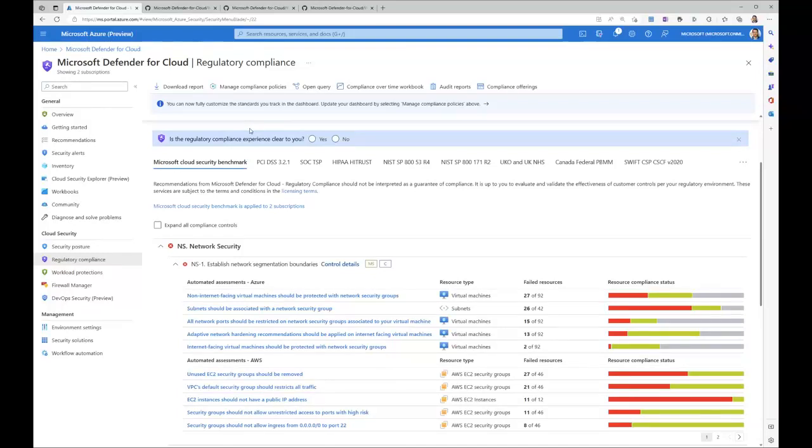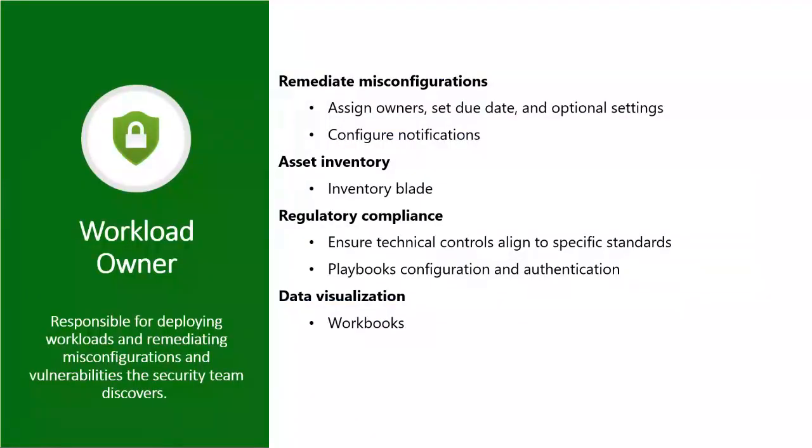Thanks for that, Bojan. Amazing job again. Now, moving over, we're going towards the next persona, which is the workload owner.